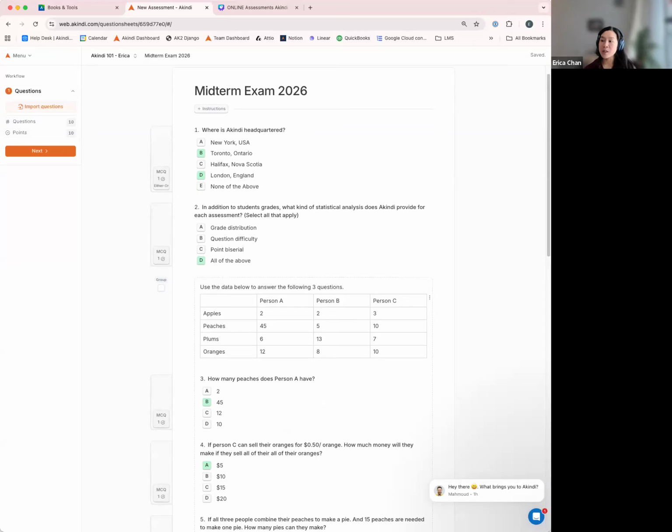Yes. Actually, I would suggest that if you're sharing your test with colleagues, you can add them as a collaborator to your course and then just duplicate your course directly over to their course if they're also using Akindi. If they're not using Akindi and you just want to give them a version of your assessment, at the end, we will be able to download your assessment content as a PDF.